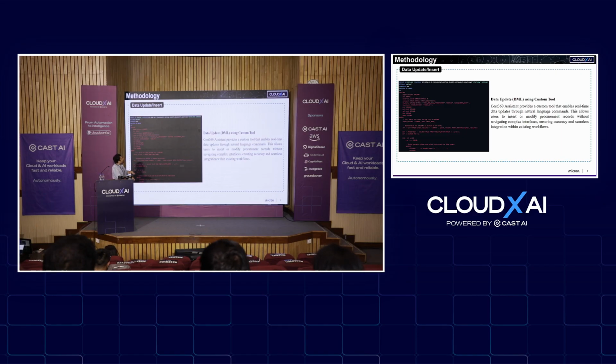This is the custom tool which we have created in Snowflake. This is how you write code in Snowflake. We have created it in a database, given it a name, okay? And then these are the input parameters which we took.